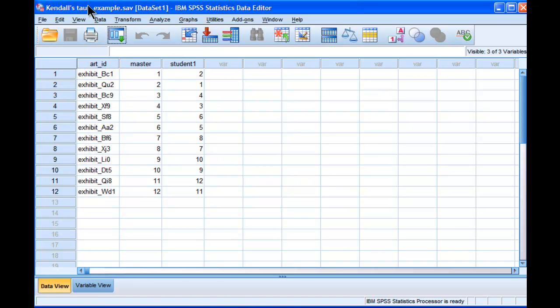Now, very briefly, Kendall's tau is a non-parametric correlation that is performed ideally on ranked data. And it's an alternative to Spearman's rank correlation, but I'm not going to go into too many details about what the differences are between the two.